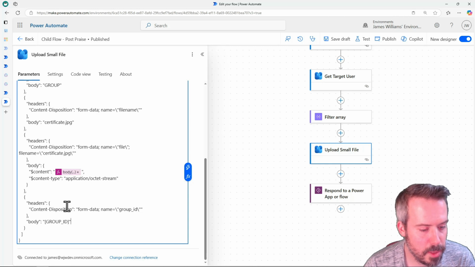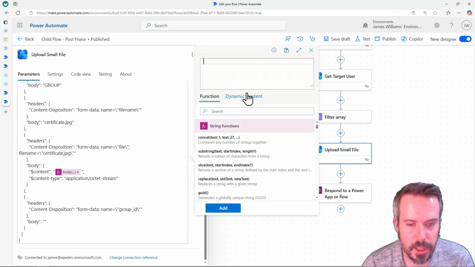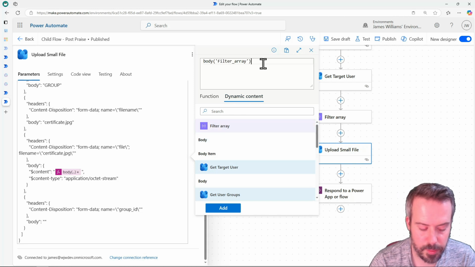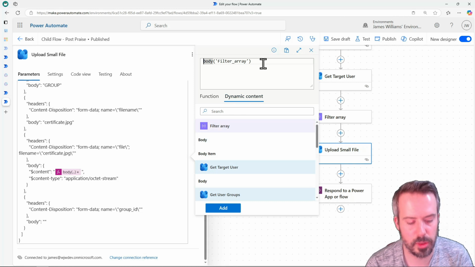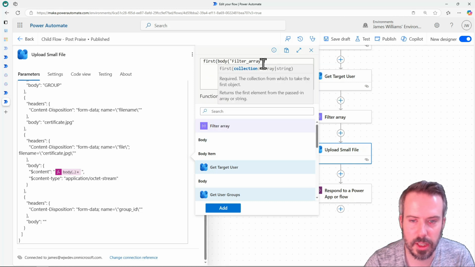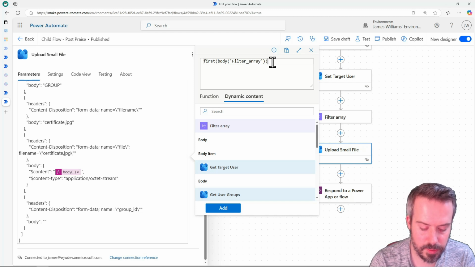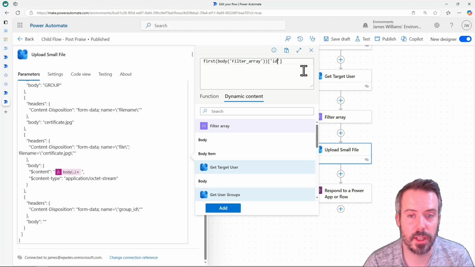Okay, and the last part here is the group ID. So we've just seen that that can be obtained from our filter array. So if we go again and write an expression here, we're going to use the dynamic content, which is the output of the filter array. But we know that that's an array of 1 because we filtered it down to a single group. So we're going to get the first of that array. And then from that first, we're going to get the ID property, which was the ID of the target group.